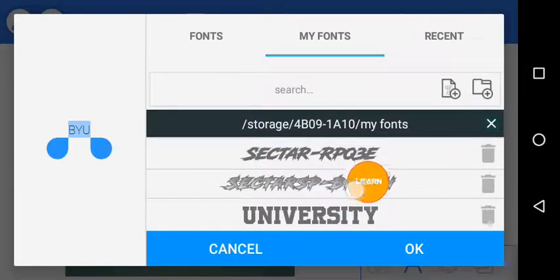We have the sector font and the university font. So I've just added a folder. If you look up here, you see storage, SD card, My Fonts. So this is in my fonts folder. Any font you now add to your My Fonts folder in ZArchiver is going to appear here because I've added the folder. But if you want to add just one font, just a file, you're going to click the file.